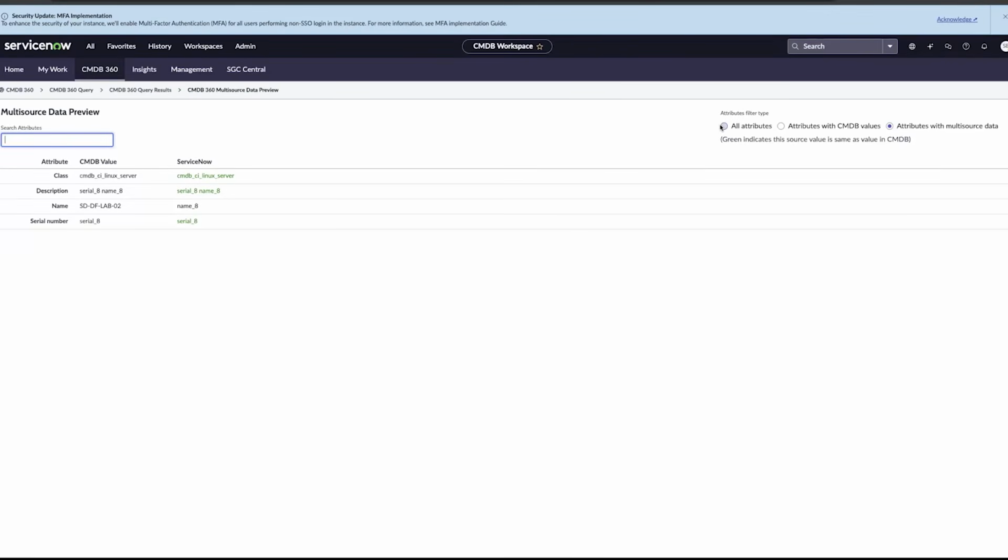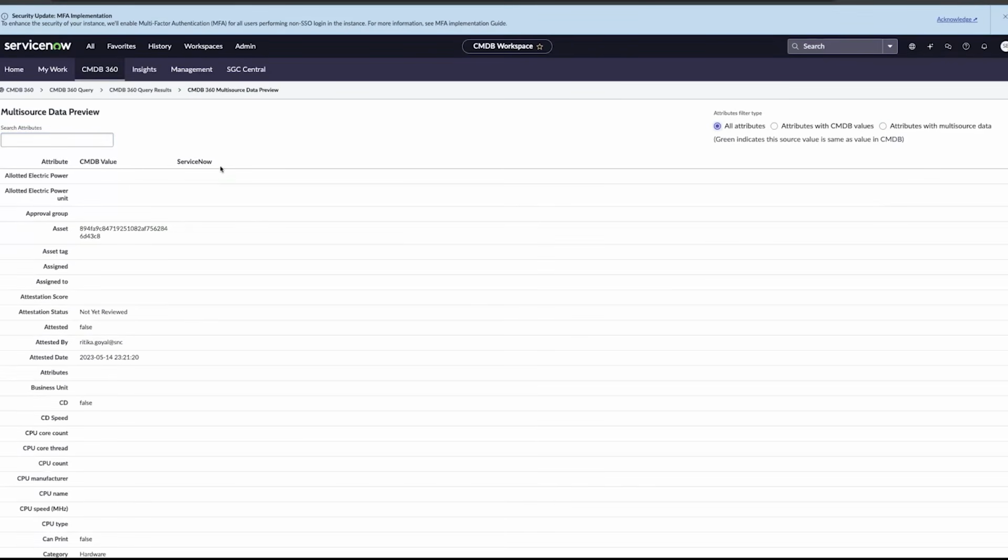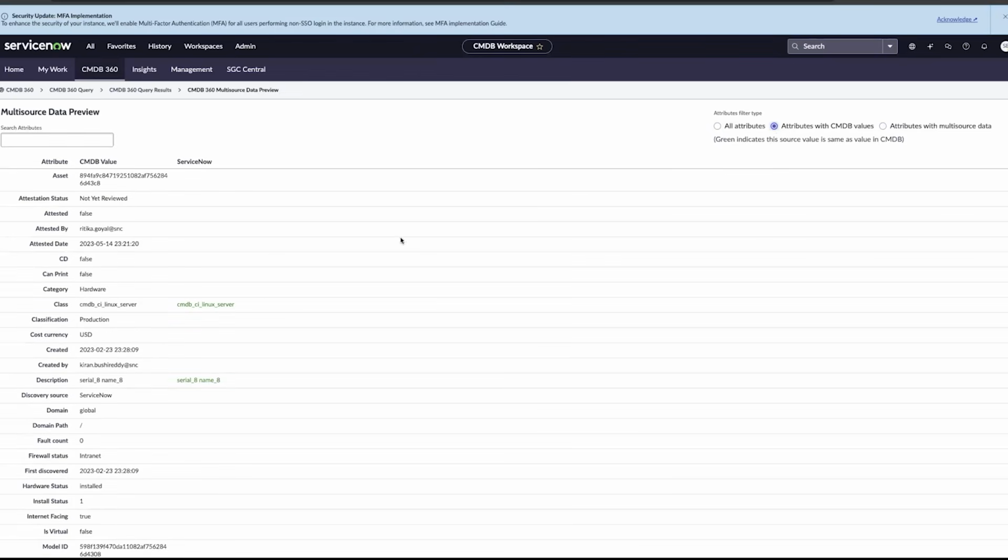If you see, this CI is reported only by ServiceNow and not reported by any other source. If a CI gets reported by multiple sources, then you actually see multiple columns here, like ServiceNow, SCCM, Tanium, and you can compare what are the attribute values sent by each of those discovery sources. So if you see, these are all the values that are there in CMDB, but the ServiceNow discovery source actually sent only some of those things.